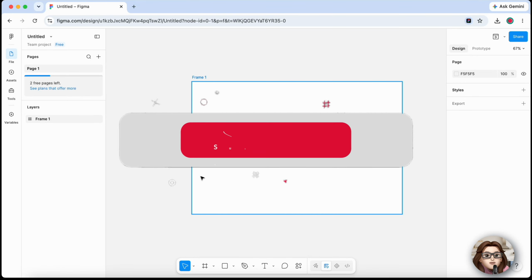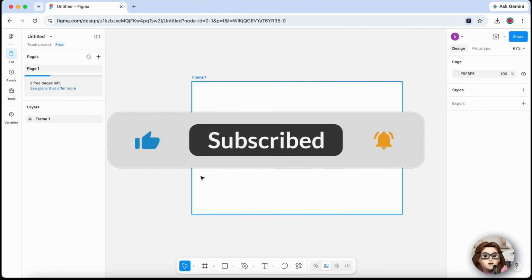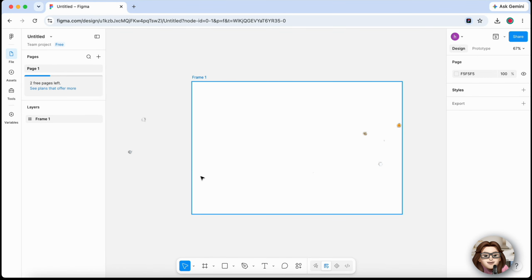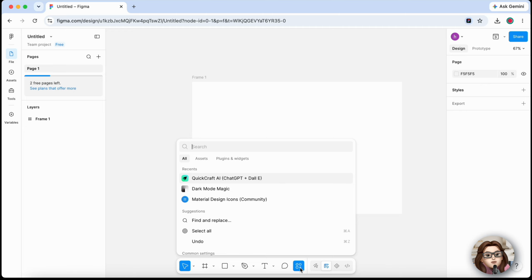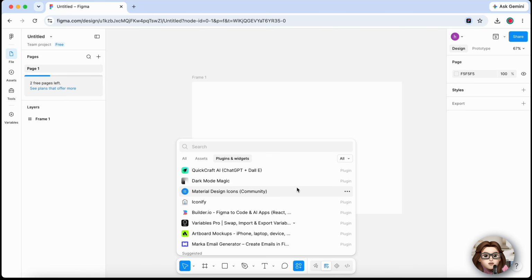In this tutorial, I'll show you how to install and remove plugins in Figma. Start by opening your Figma file. Then click the Actions button at the bottom of the workspace. From the menu that appears, select Plugins and Widgets.